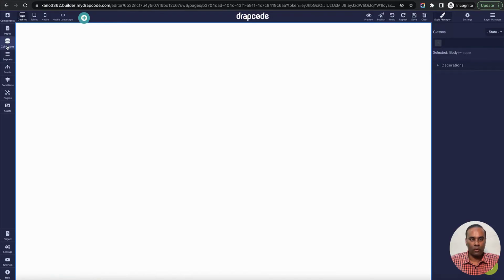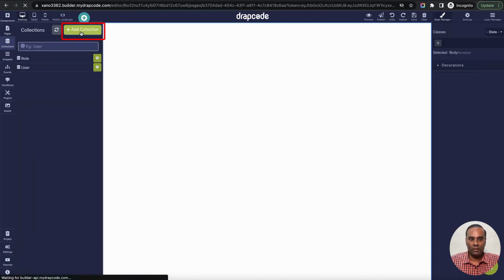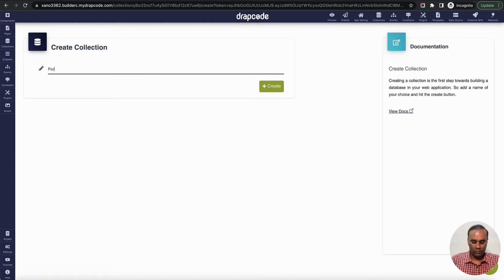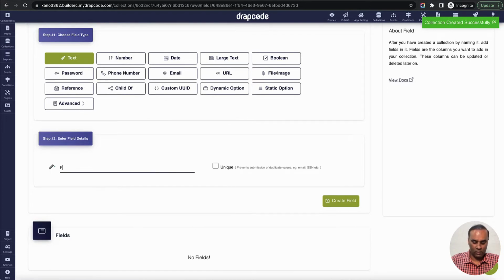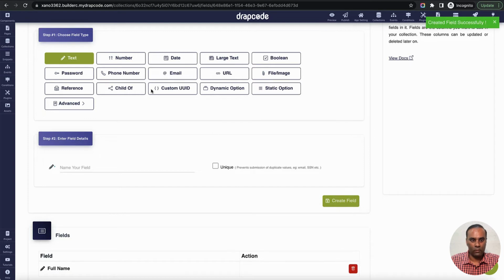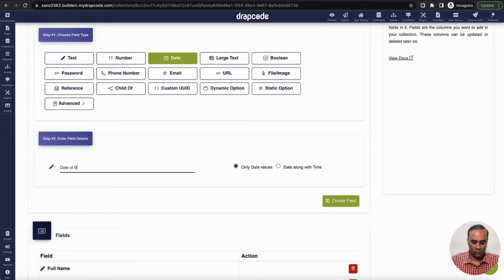So I am on DrapCode project. I'll go to collection and I'll say create new collection. So let's create a collection. So I'll give the same name to the collection, which is person. Create it. Let's create the fields. One is full name, which is of type text. This is fine. After that we have email, say email. After that we have date of birth, which is of type date. So I'll say date of birth.